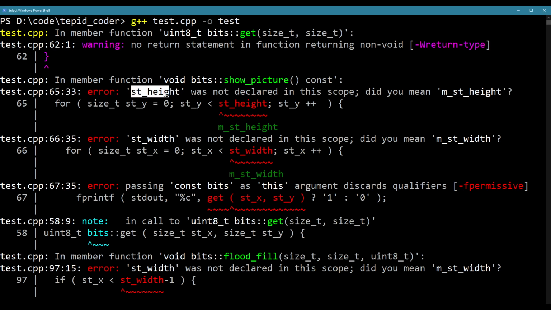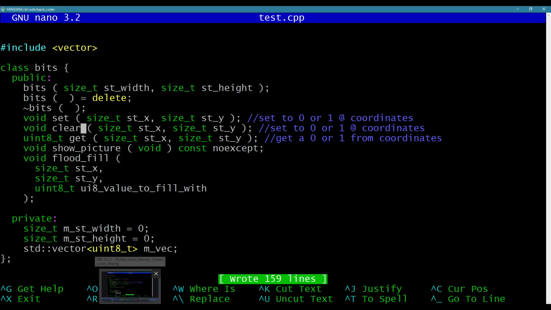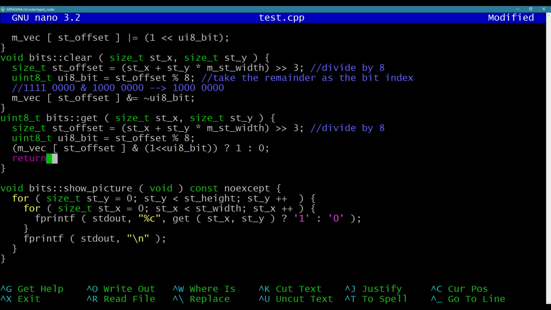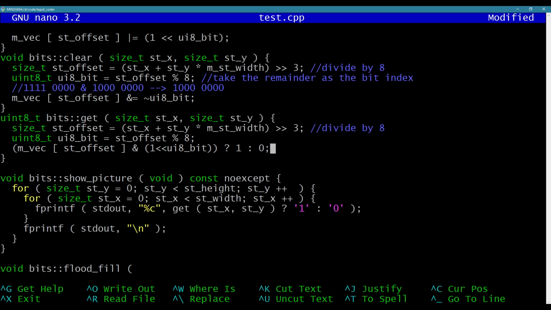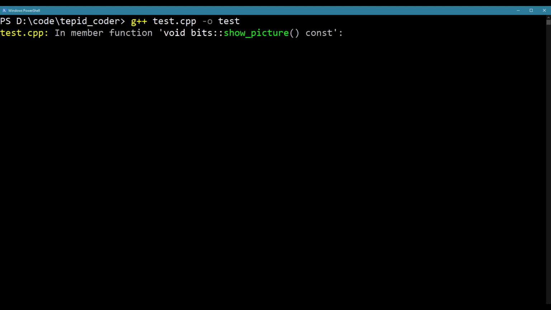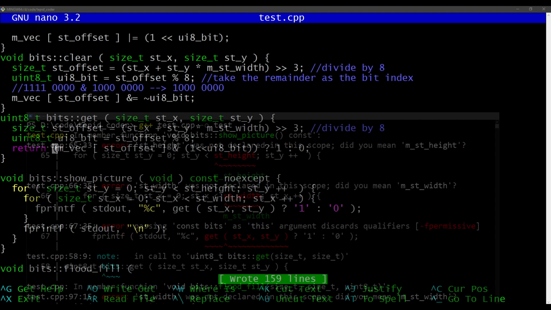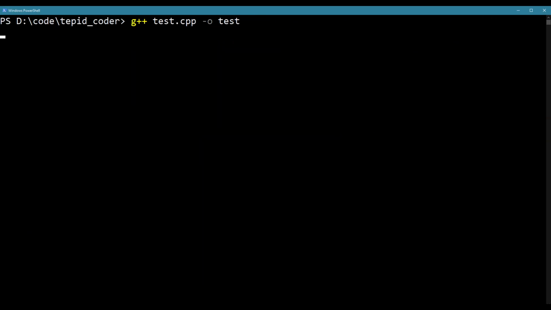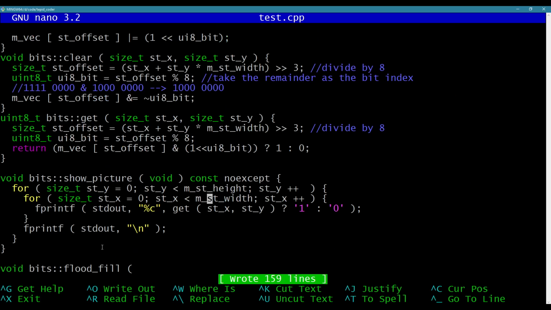Okay, SD height, so I did miss one of them. SD2, I'm not returning something from a function, so let's do that. Return that. Jeez. Okay. That was silly. Okay, 65. Alright. Okay, 67.